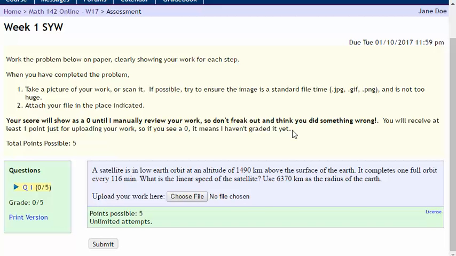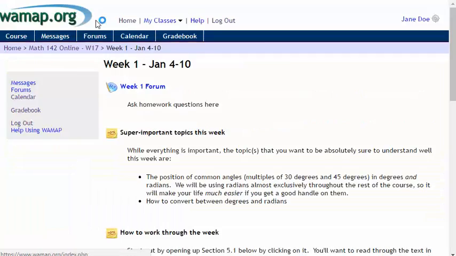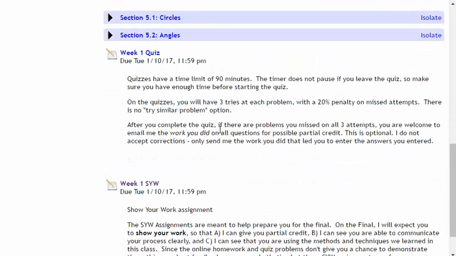It'll show up in the gradebook. Make sure you look at the feedback that I give you on these to make sure that you're showing appropriate work. This is my way of giving you feedback in advance so that you're not surprised on the final to find out that you were supposed to show work.